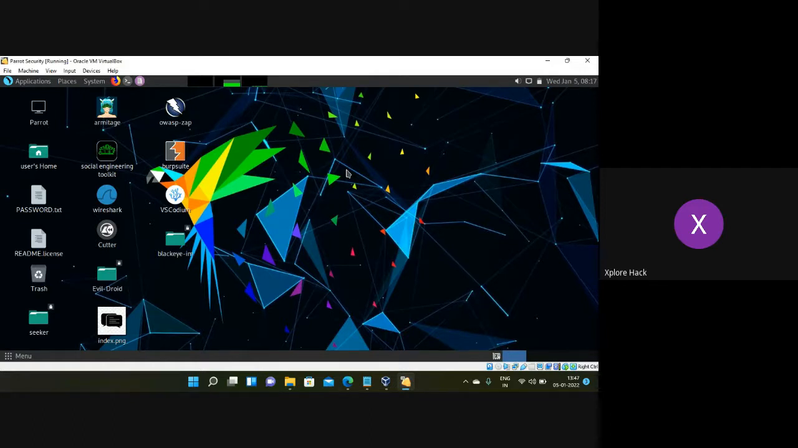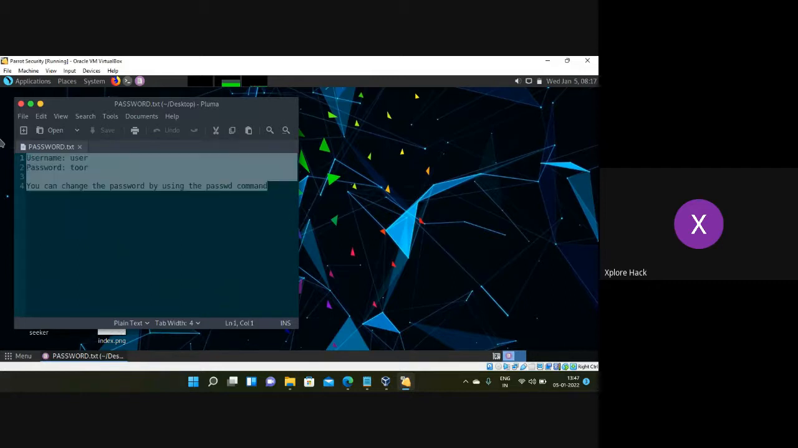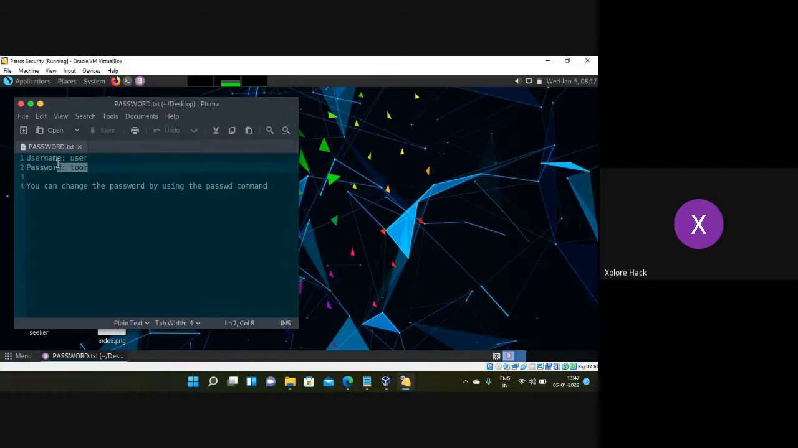When I mentioned the GHDB or default password or password strength in the previous classes, I told you that you can find the combination of available default passwords in one file. The file name was rockyou.txt. Here you can see this password.txt file available. This one was created by the OS itself. This is the username of this OS and this is the password: username as user and password as two.